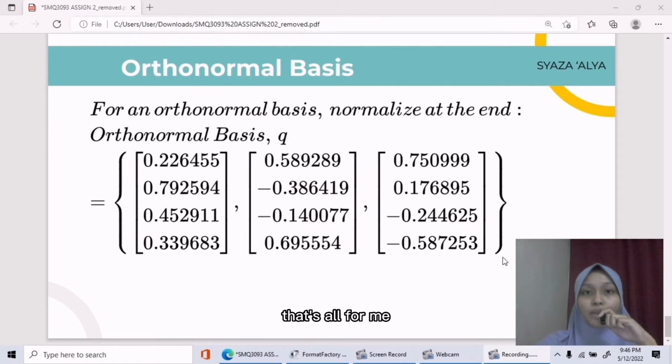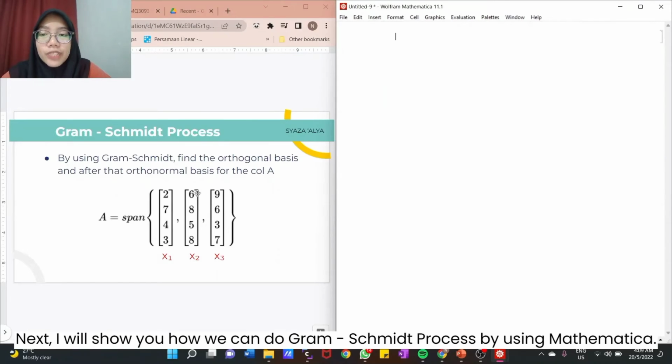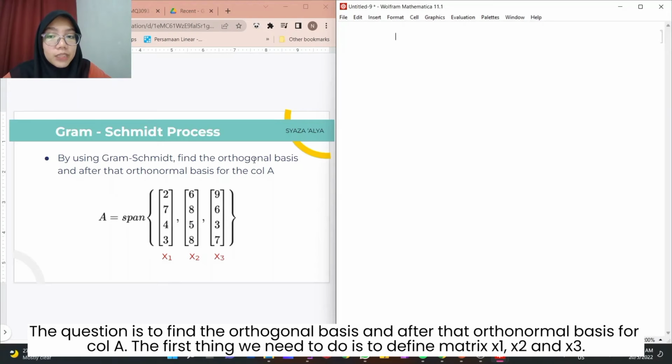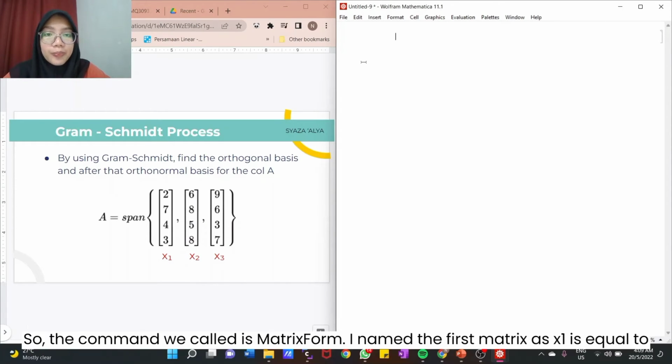That's all from me. Next, I will show you how we can do the Gram-Schmidt process by using Mathematica. The question is to find the orthogonal basis and after that the orthonormal basis for the columns of A. The first thing we need to do is to define x1, x2, and x3.